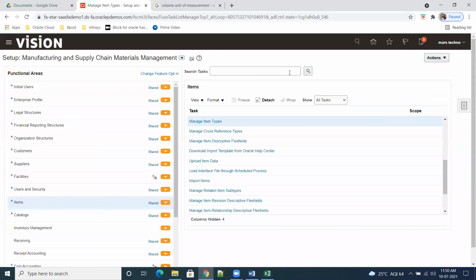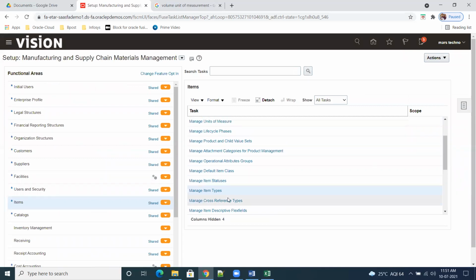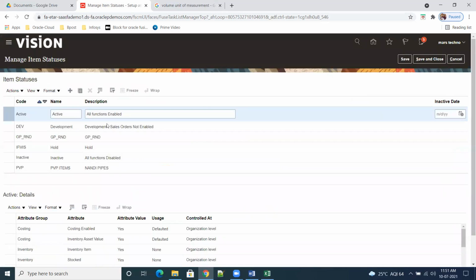Save and close. Okay, so next is item status. After that we'll go for item class. So item status. See, these are the seeded ones, active, inactive, and other things will be created by custom ones. Like if you want to create your own item status, you can create custom things.